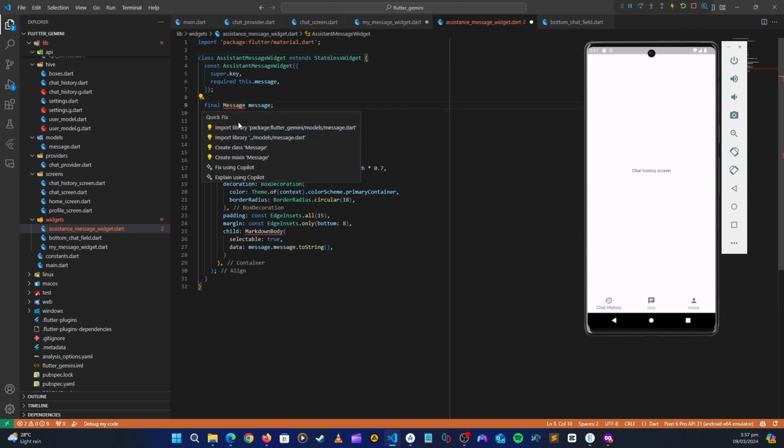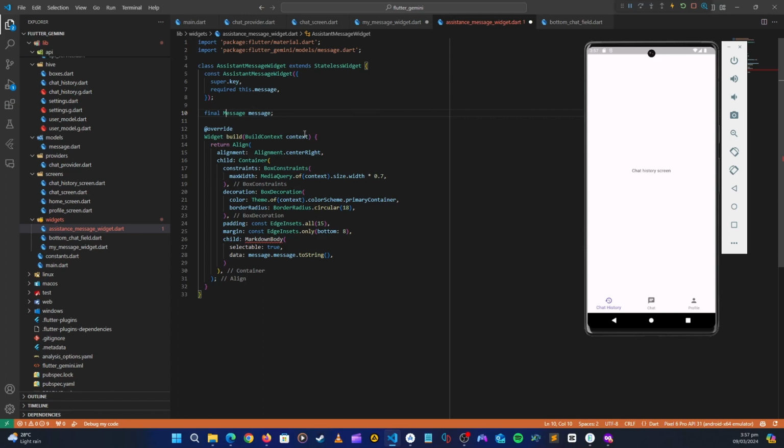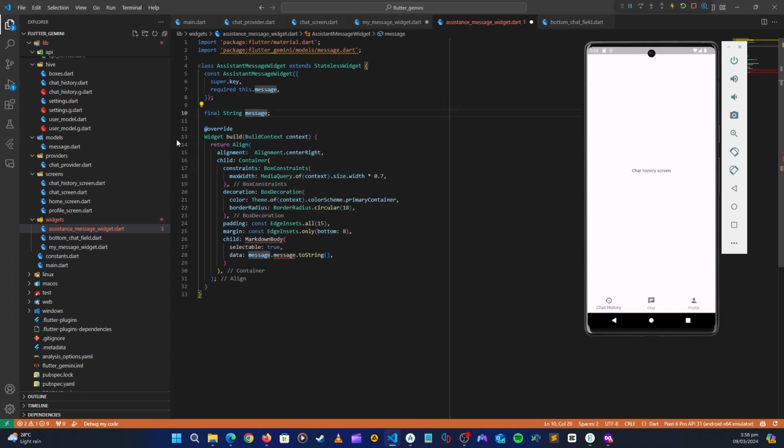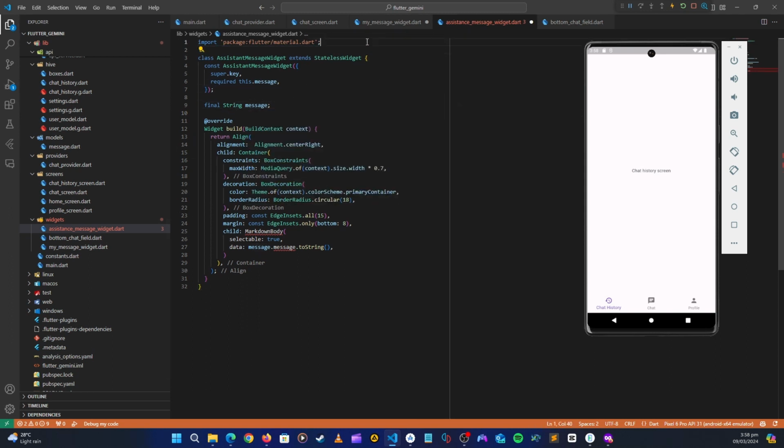Let's also import this. What else is required? For the assistant, I think there's nothing else we're going to be showing. It's just an answer, so we can just take it as a string. Yeah, because for the user, later on we want to also show the images that he has sent. So what else? This alignment here is going to be center left.